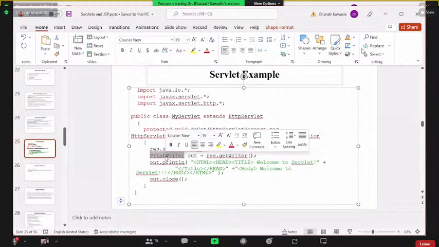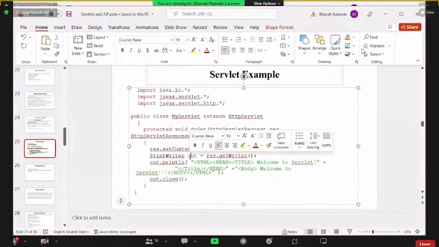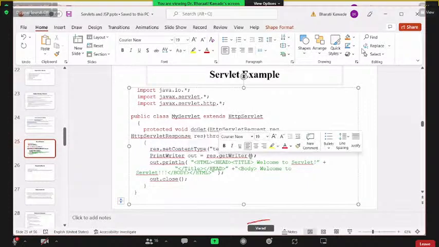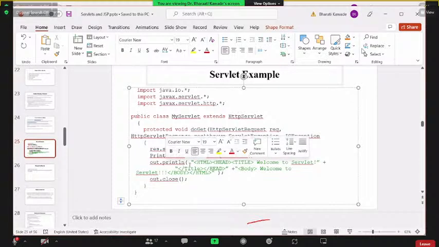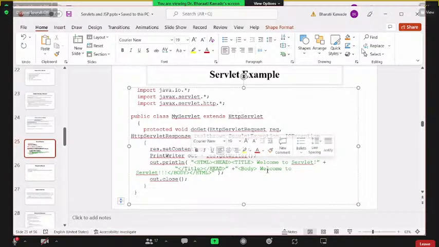Now this is the PrintWriter class. Here we are going to create one object of that class for response.getWriter. That means you are going to write something that will be displayed in the web browser. So what you are going to write in out.println, here we have put everything in terms of HTML tags. HTML, head, title: Welcome to Servlet is given as the title, and in the body, Welcome to Servlet is given. So the title will appear at the left corner of the web browser page, and it will show Welcome to Servlet in the body, that is in the web page. And then you are closing this object.